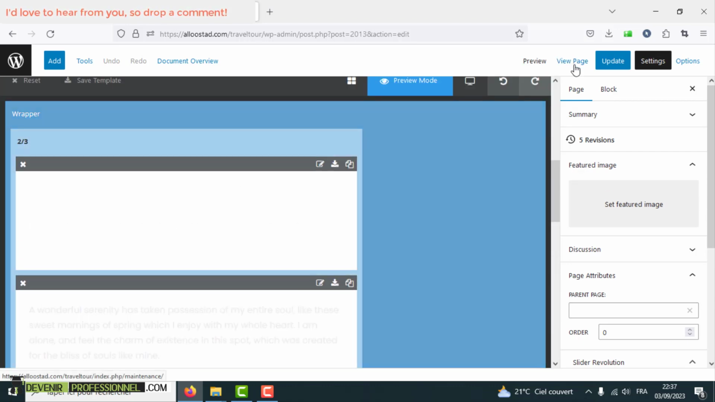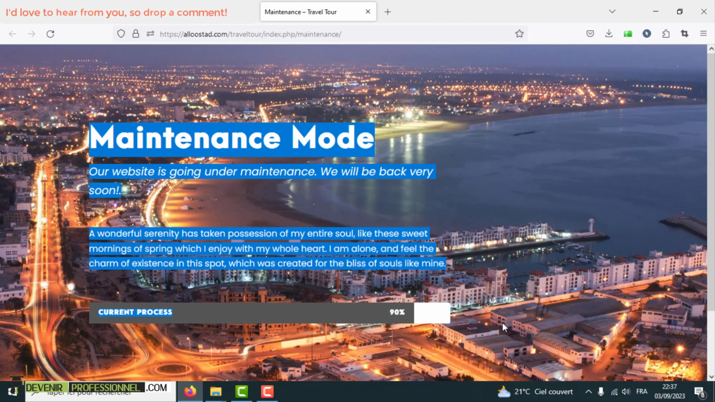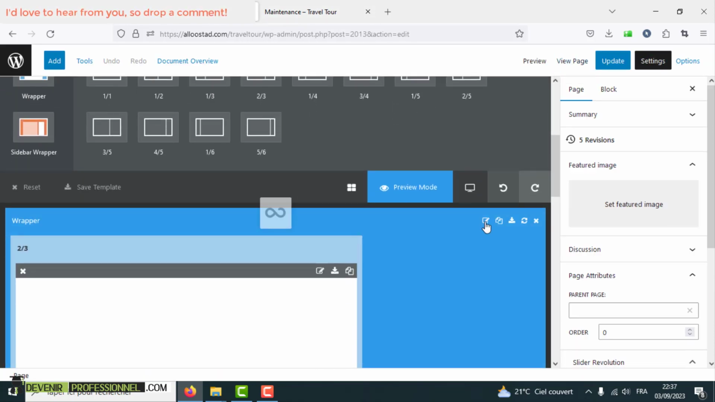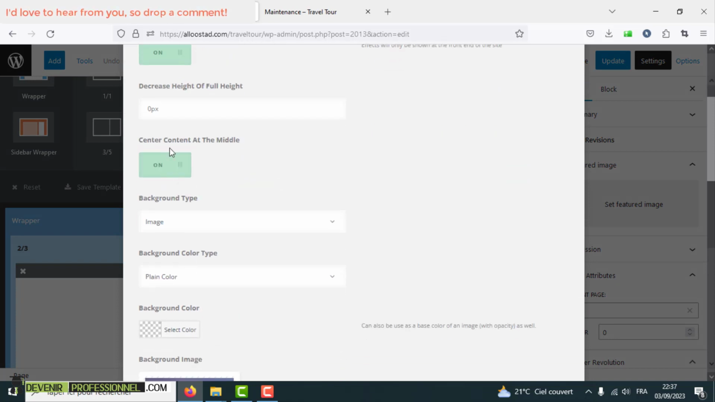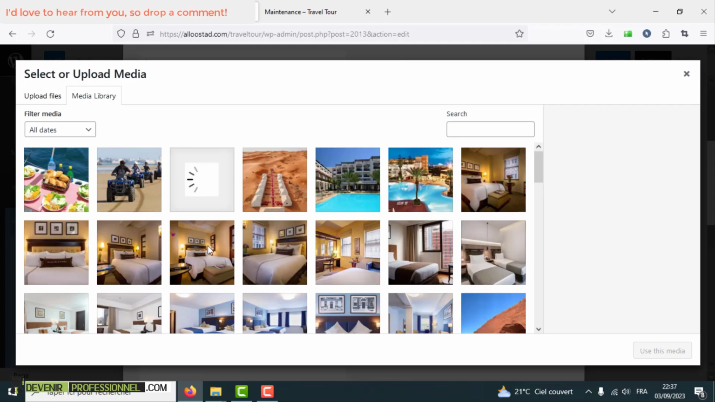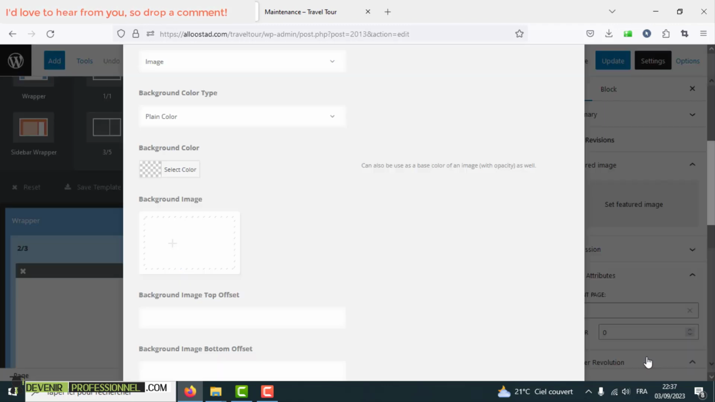So if I click now to preview the page, here is an example that I have created. For you, you will have another one, but with the same text. So, maintenance mode. Our website is under maintenance, so you can change the picture from here. Go to background, and you choose the image. You can choose any kind of image that you want.